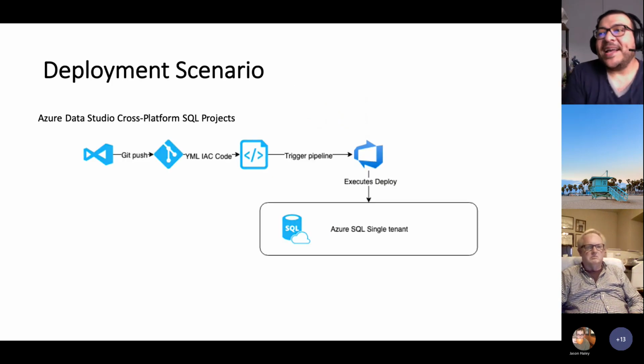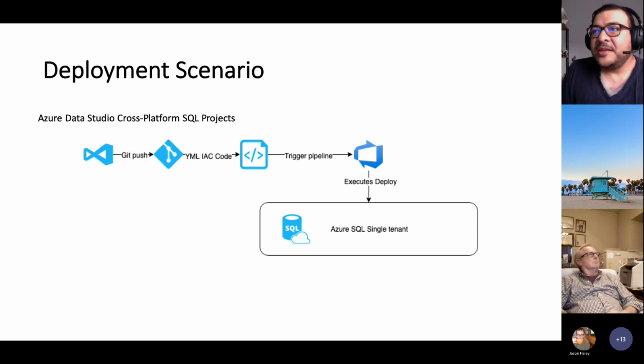So the deployment scenario. Now we are returning to infrastructure as code. We changed it from the data definition layer and all the database code. So right now we're talking about infrastructure as code, thinking about creating the SQL Server itself in the Azure environment.